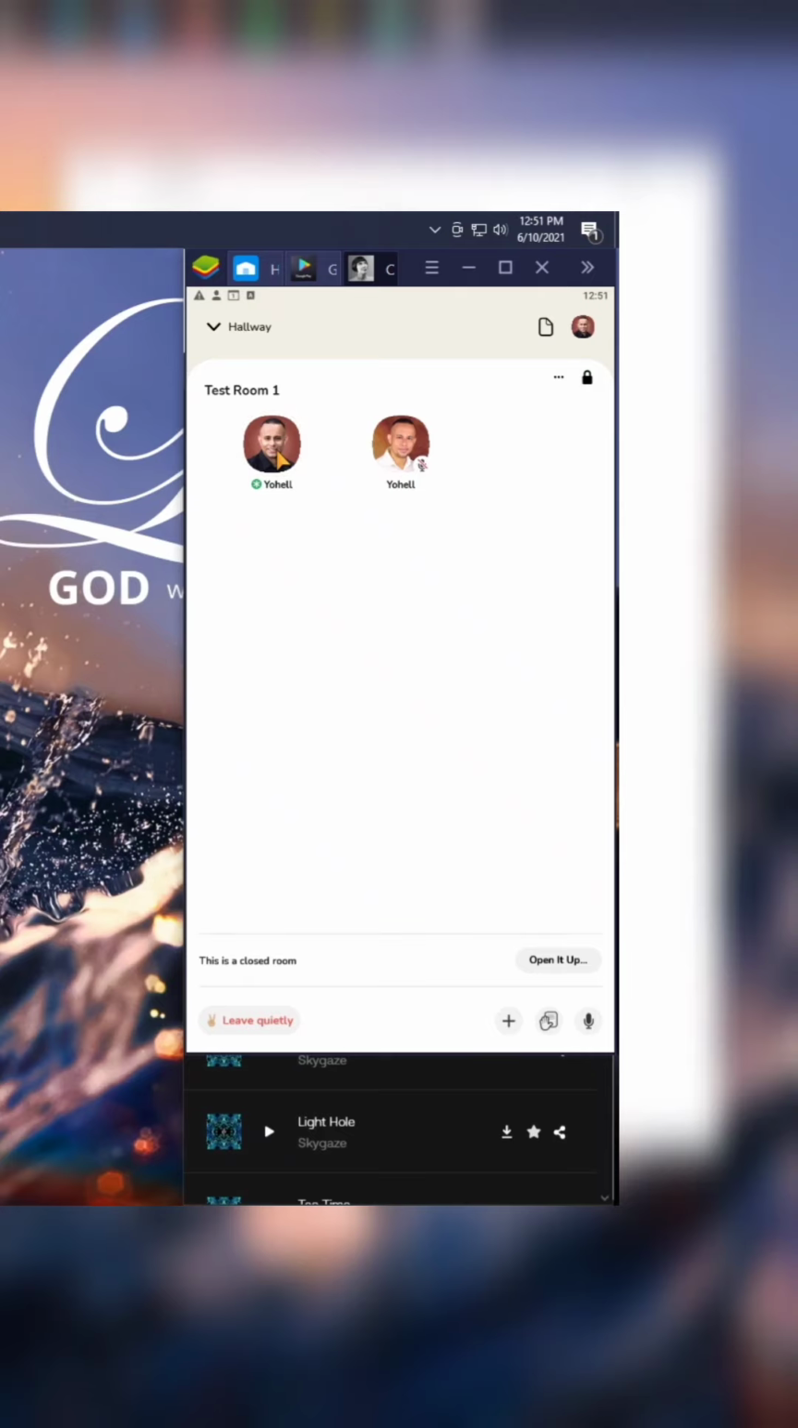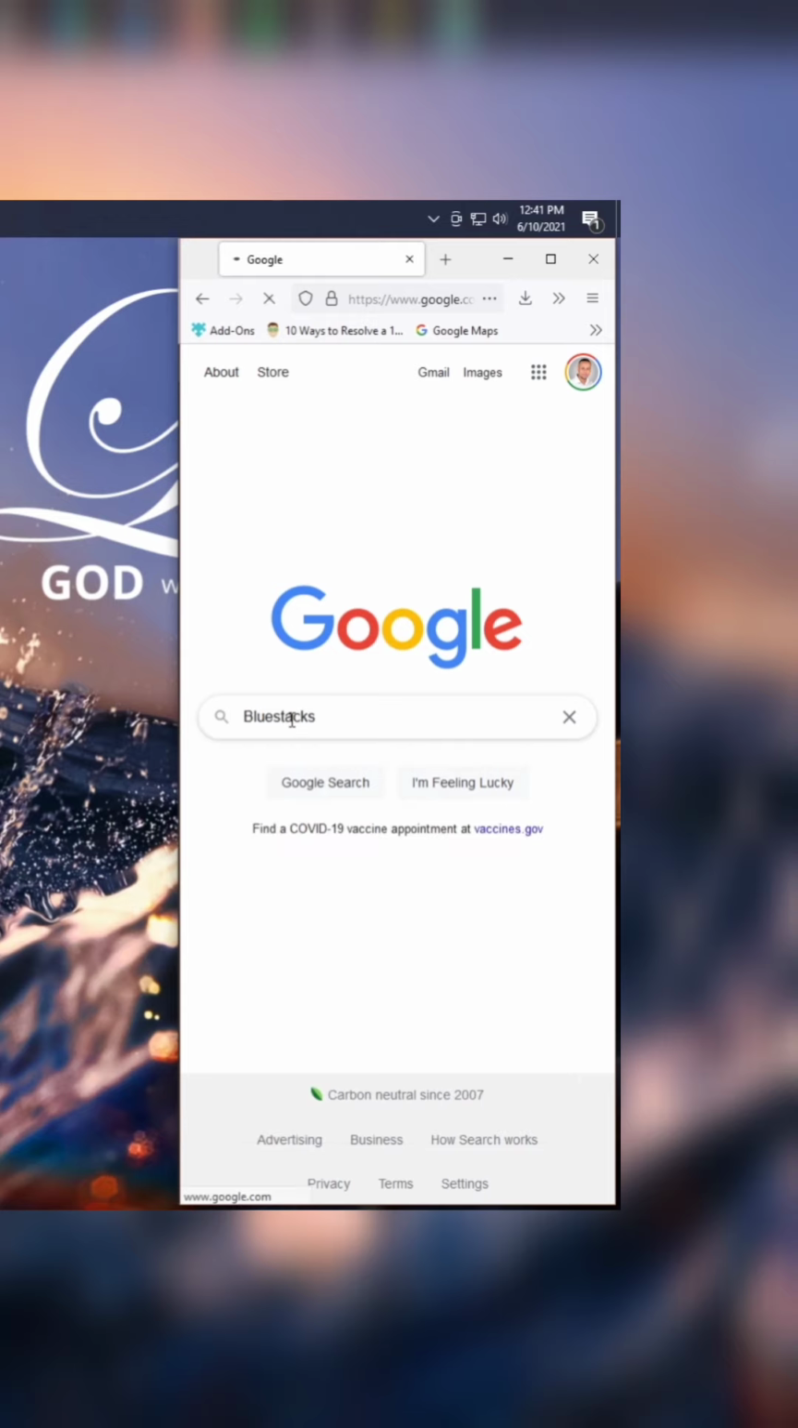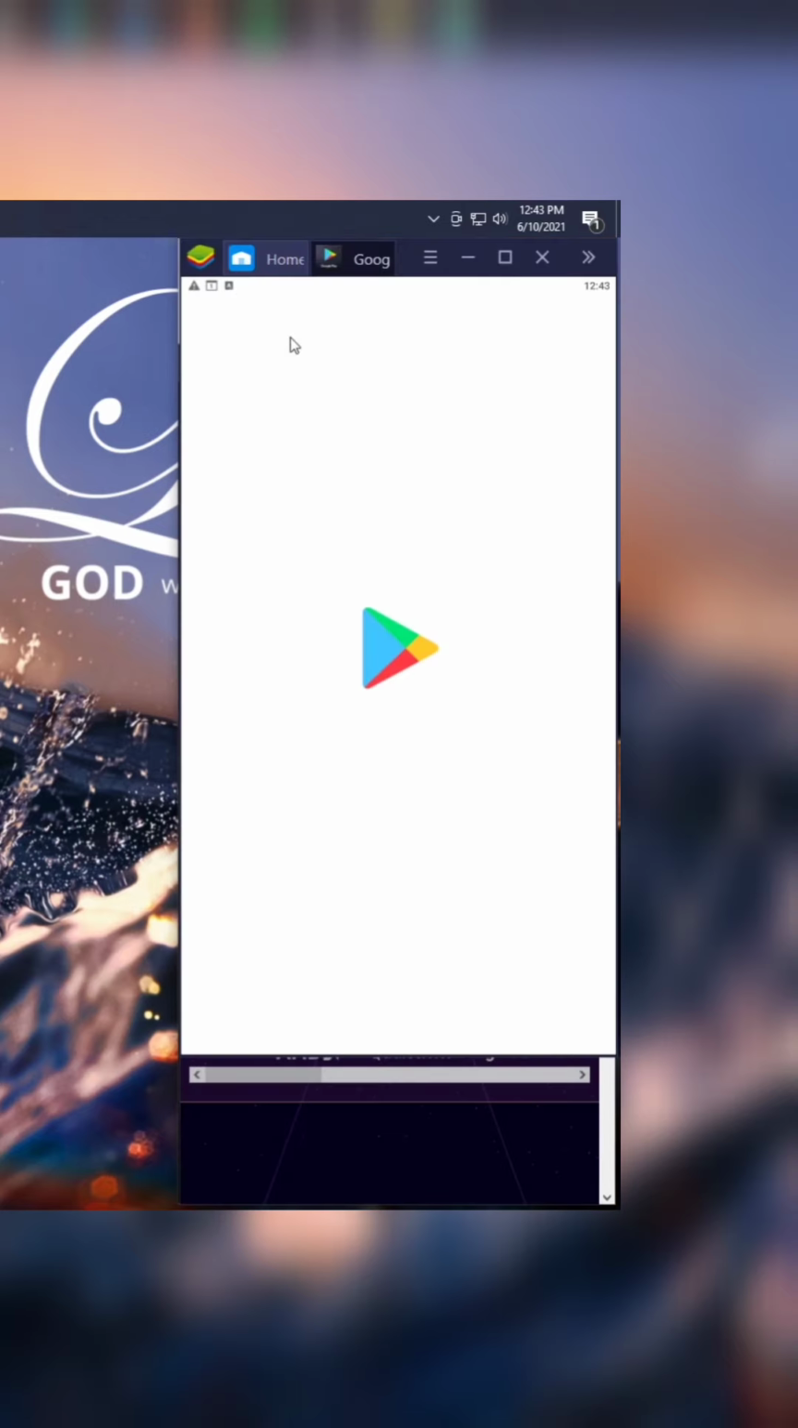Hello guys, today I'm going to teach you how to use Clubhouse on your PC and how to add music in the background. Go ahead and download BlueStacks on your PC. Open up BlueStacks and launch Google Play Store.